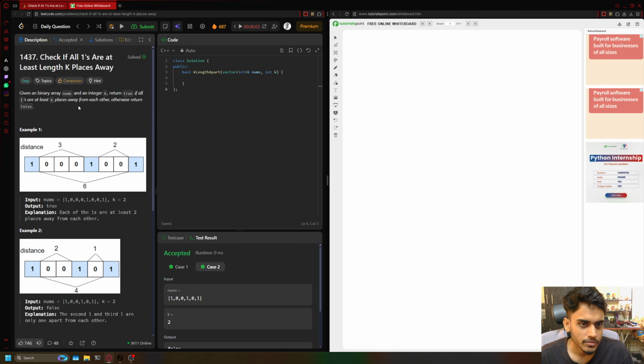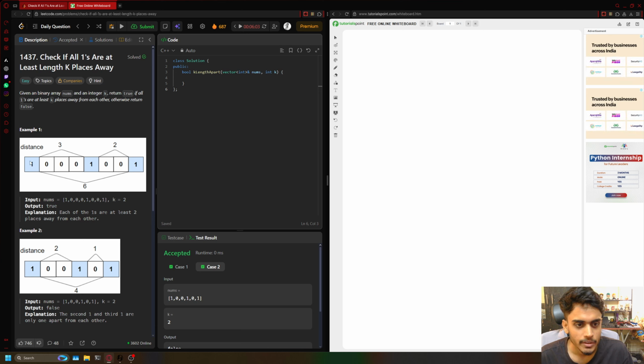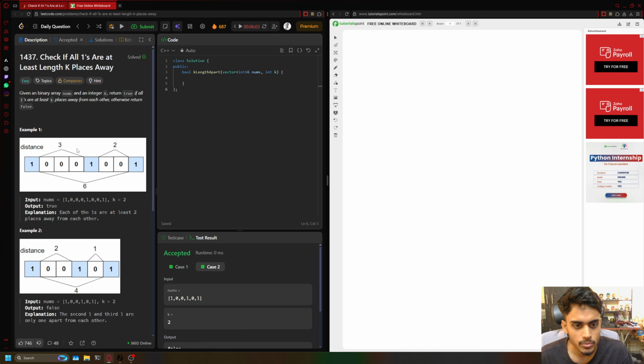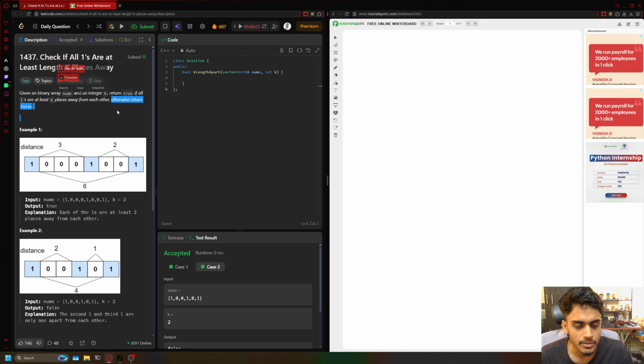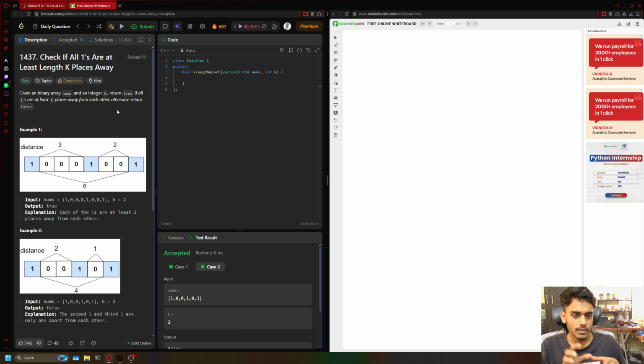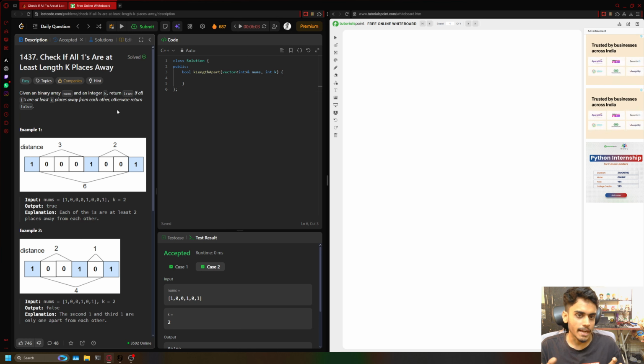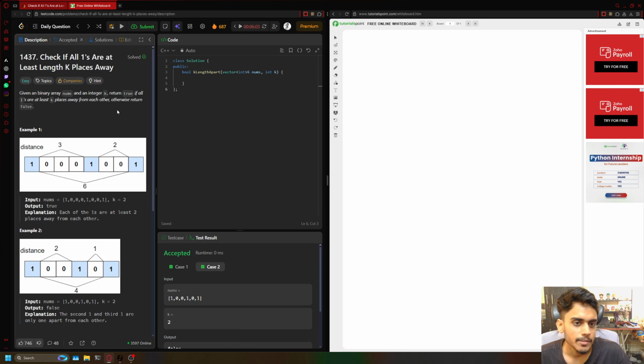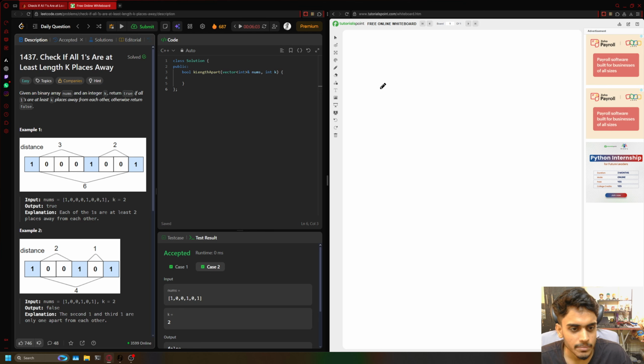Today's problem says we have been given a binary array nums and an integer k, and we just need to check whether the distance between any two ones in the array is at least k. If the distance is less than k, then we simply have to return false. If all the distances between ones are at least k, then we are good. But if we find any distance to be less than that, then we will return false. So it's a pretty easy problem.